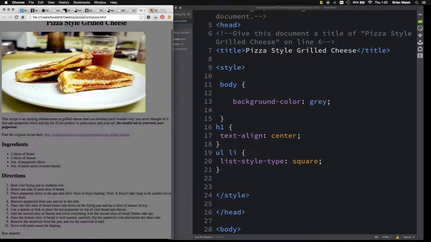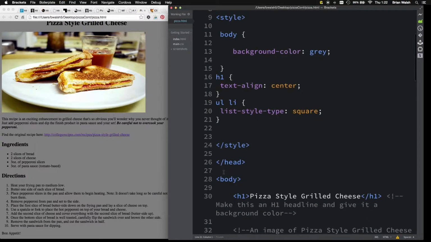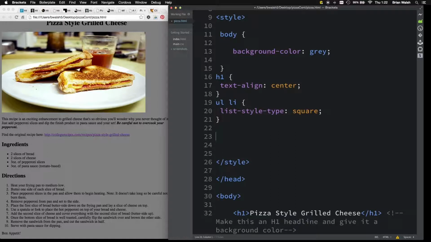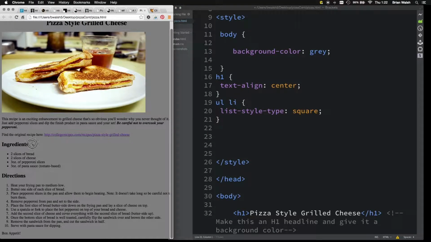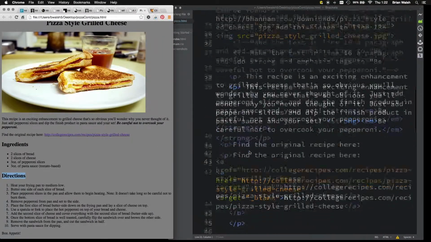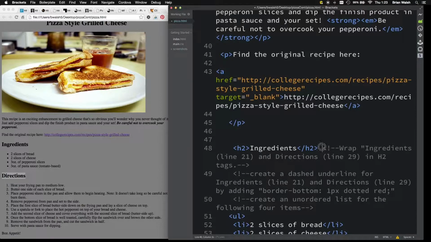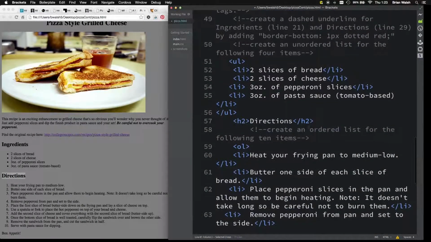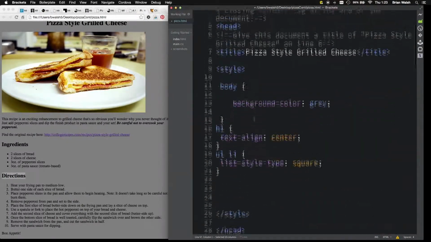Let me zoom out of the page and get us back to where we left off. All right, let's move on. What else do I want you to style? Well, here's another cool one. We want to add borders underneath our H2 tags. I believe those are both H2 tags. Is that right? I'm referring to the phrases Ingredients, yes, and Directions. Okay, so that'll be really easy to do.